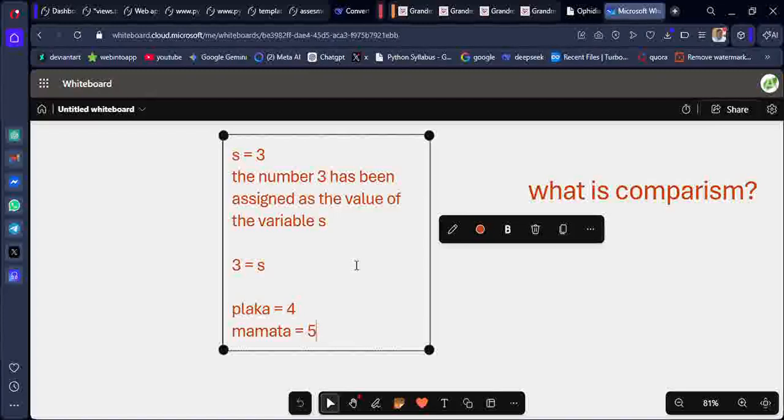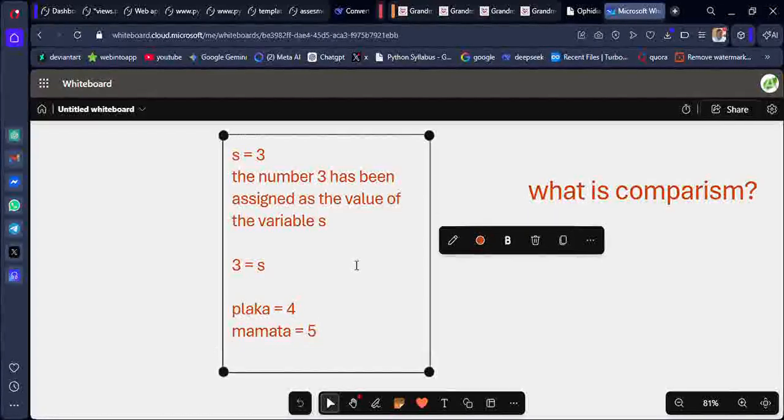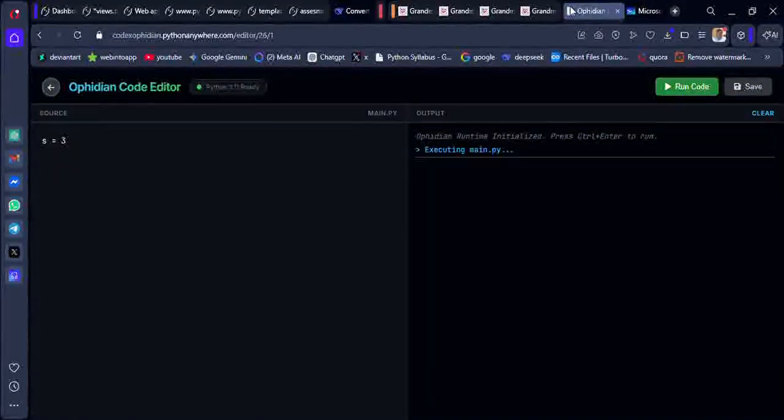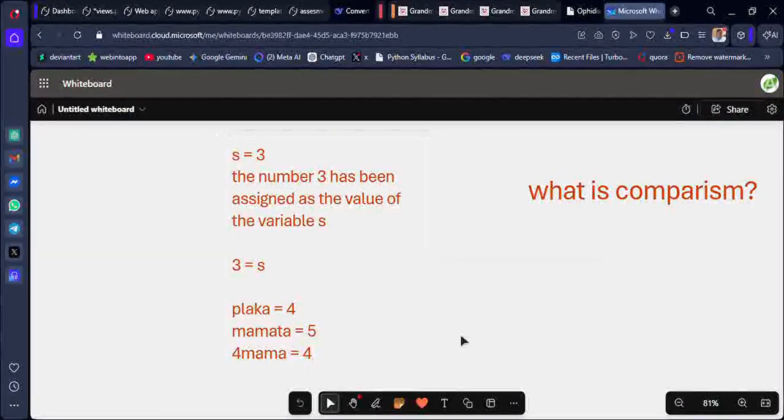But there are times when you write some things the system will not accept. For example, now if I say 4 magma equals 4, the system will not accept it because you cannot start a variable name with a number. It is going to cause some fault in your code. Is that clear? You cannot start a variable name with a number.